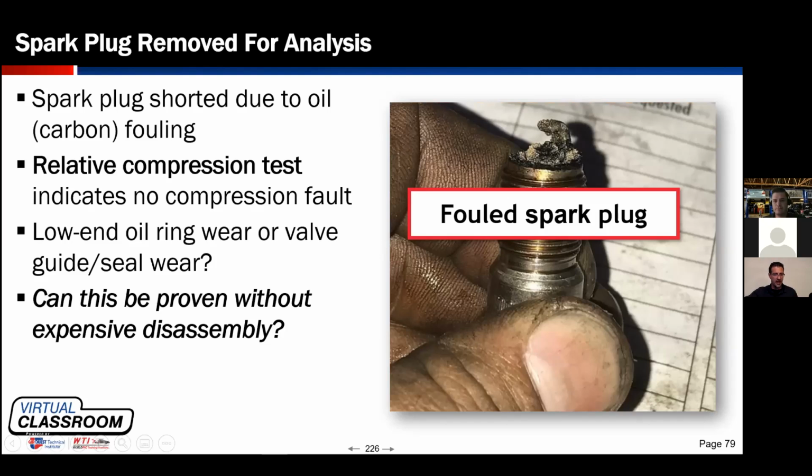Luis Fraga said, maybe the customer never changed the spark plug. It's possible, but on any spark plug, is that type of fouling normal? Is that healthy?